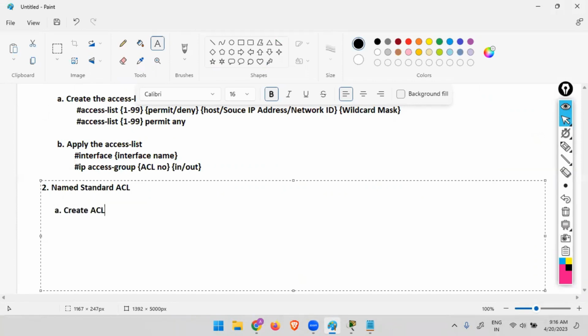See, what is the difference? Whenever you use the numbered method, your command will start with the word access list. Whenever you're going with the named method, your command will start with IP access list. Okay. So IP access list, then you'll say this is a standard access list. And here you will define the name of the ACL, whatever name you want to give. This is clear.